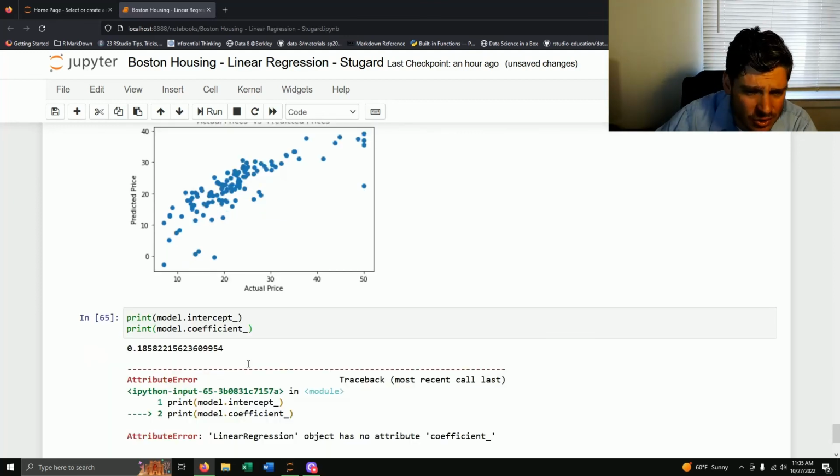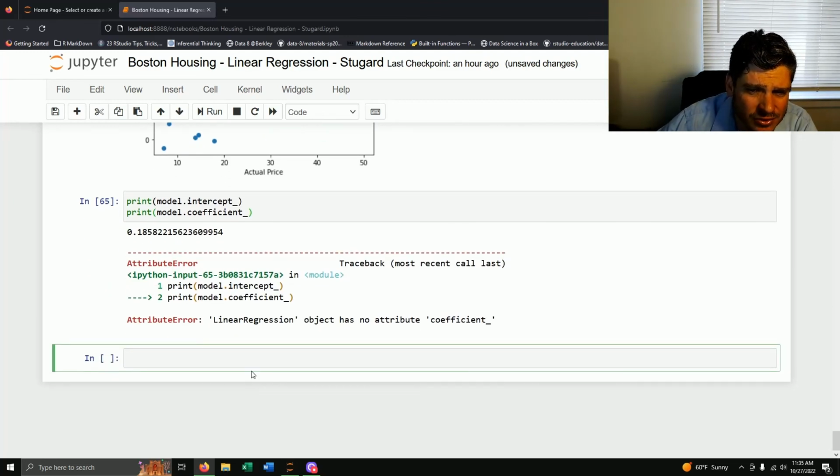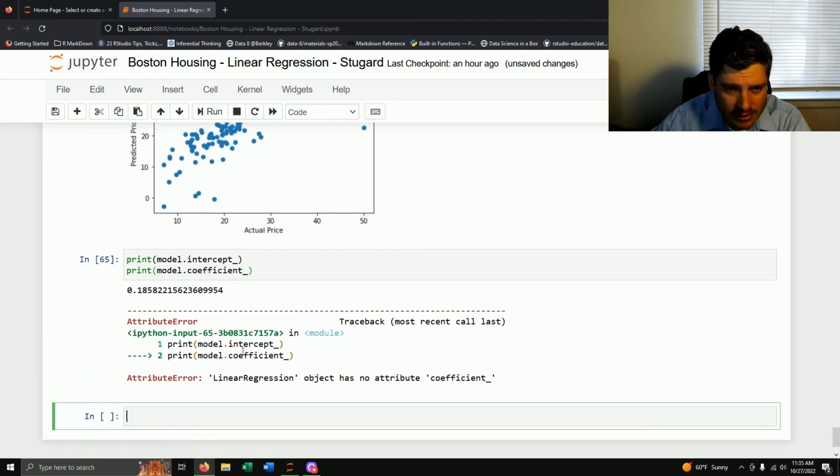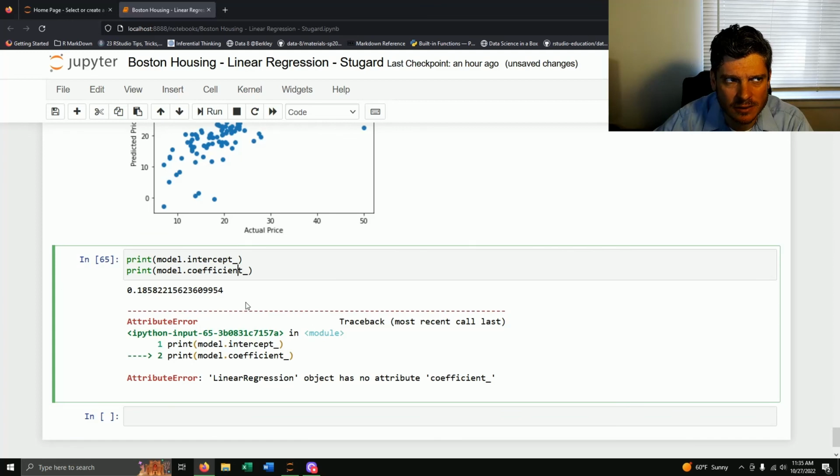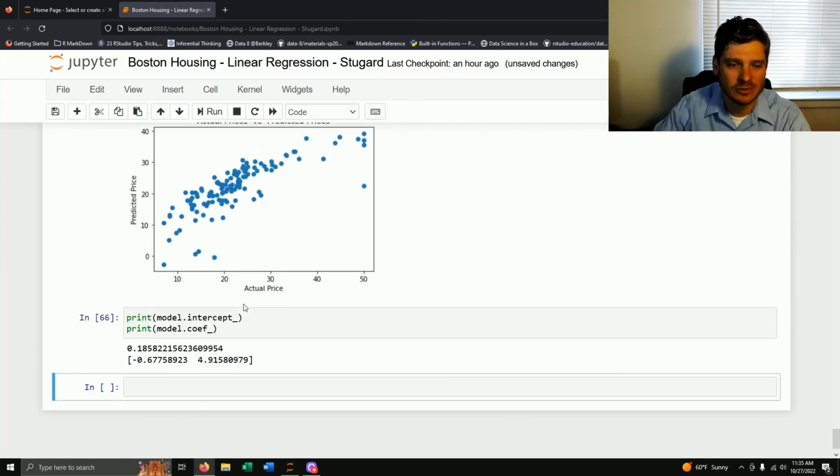So take a look at those two. Oh, linear regression has no attribute coefficient. Doesn't it? I think they abbreviate it. Wait, let's try coef. There we go. coef. So we have my intercept and my coefficients.